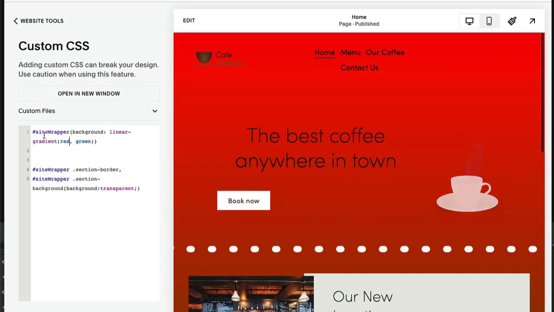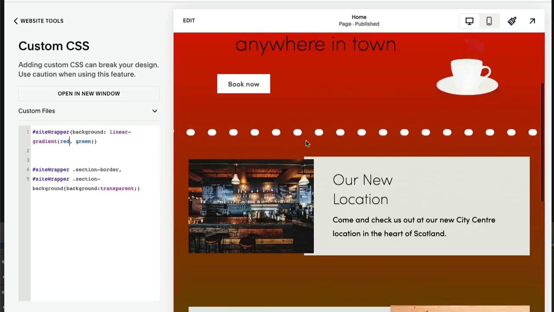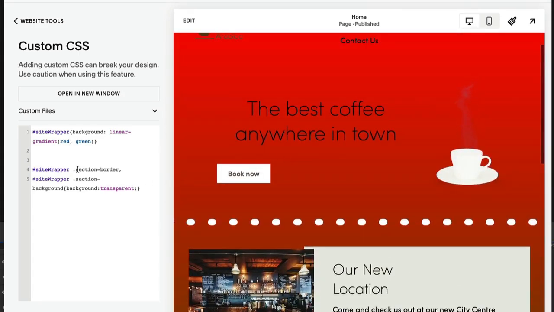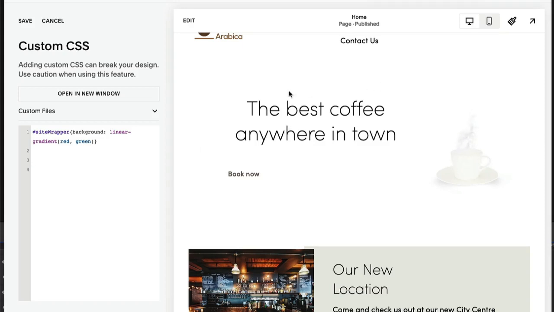So this is all the CSS we need to get this background color to show here. I've just got a site wrapper, which is like the parent element that encompasses all of the other HTML. And we've got a linear gradient, red, you'll see the red there, and then it goes down to green. So that's just a straightforward example, but this is the important part here, the section border and the section background. If we were to take this CSS out, you will see what happens by default. We have got the white background.